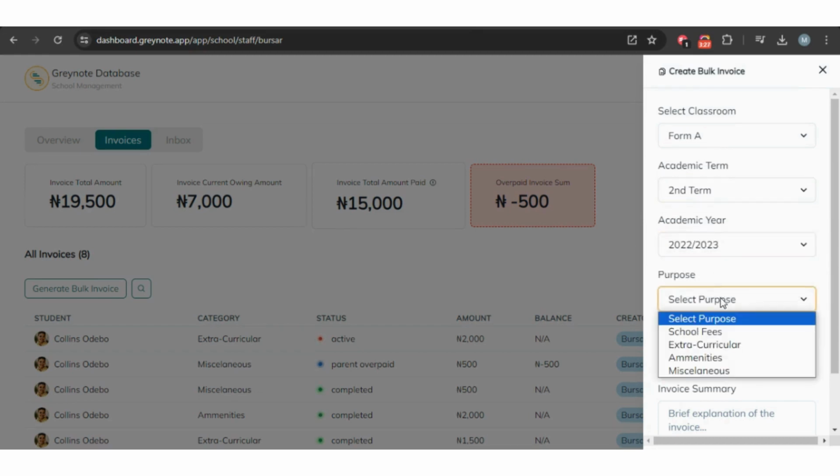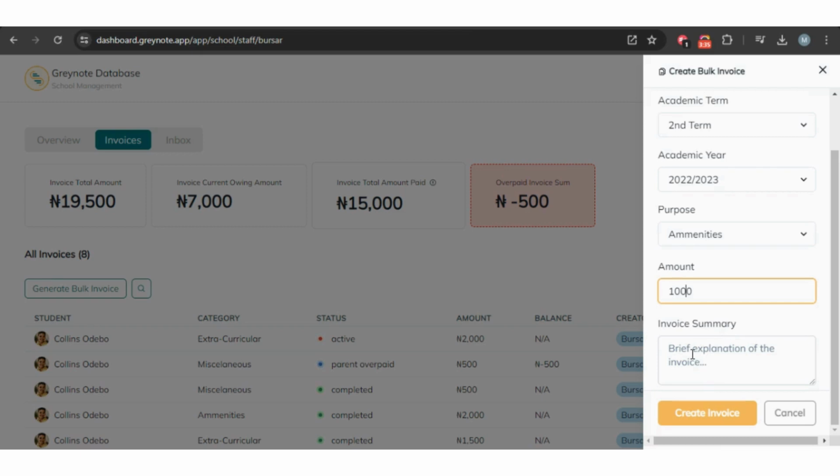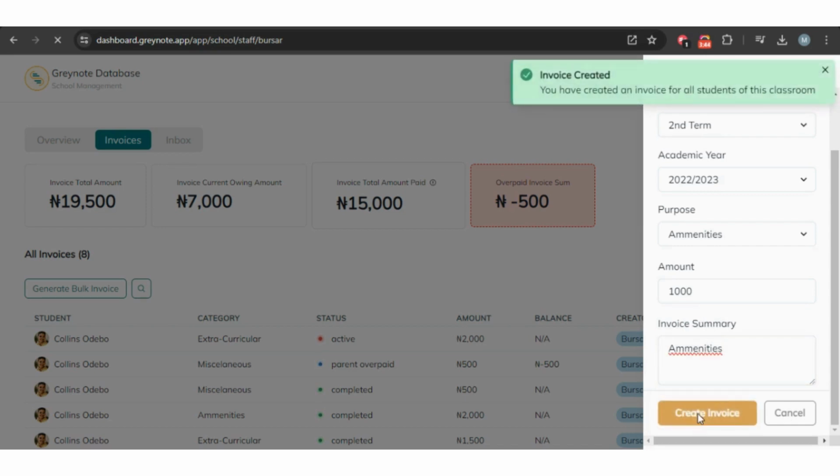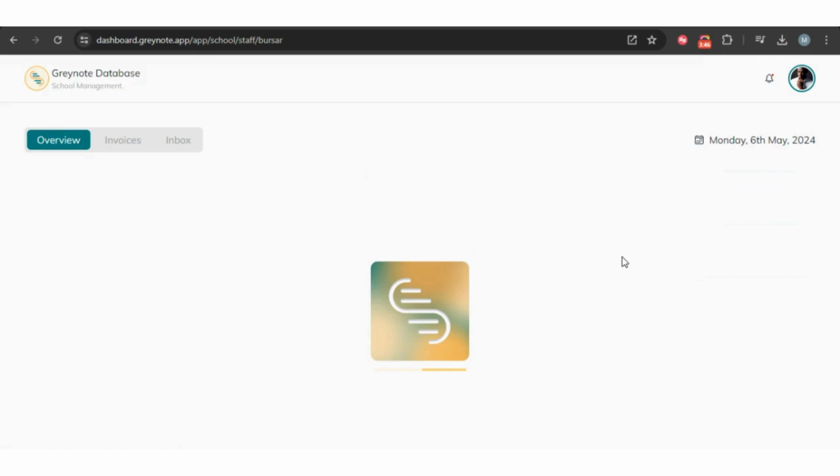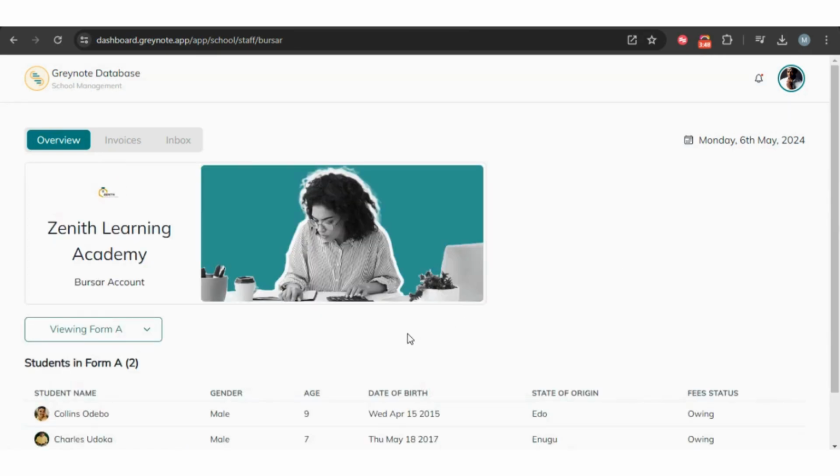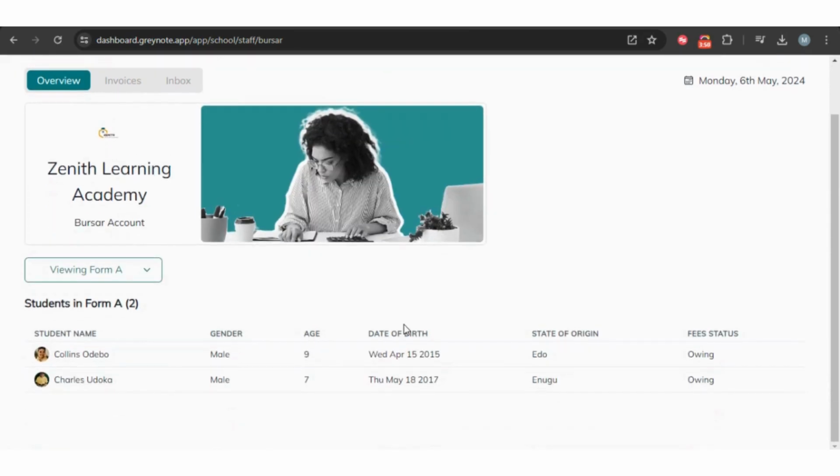Select the classroom, academic term, academic year, purpose of the invoice. Enter the amount to be paid, and add a summary for the invoice. Once you are done filling out the details, click on Create Invoice. You can now see that all the students in that class will have an owing status.